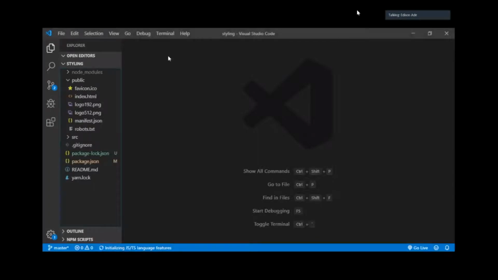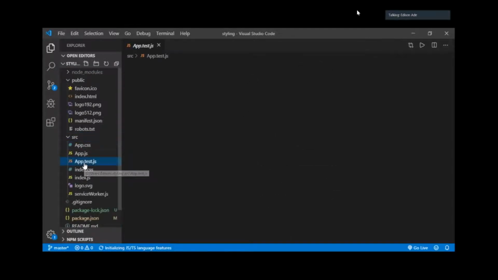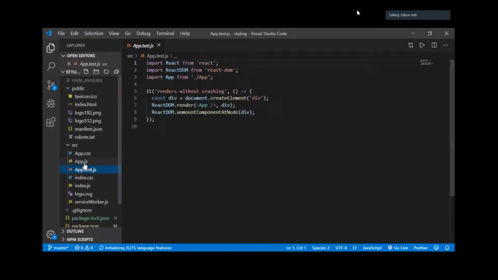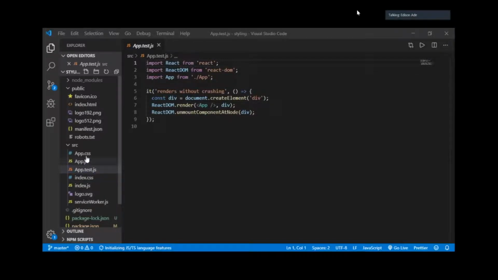And then we want to start writing the code, right? So the first step was to delete App.test.js, because we don't need that, and the App logo and App.css as well.